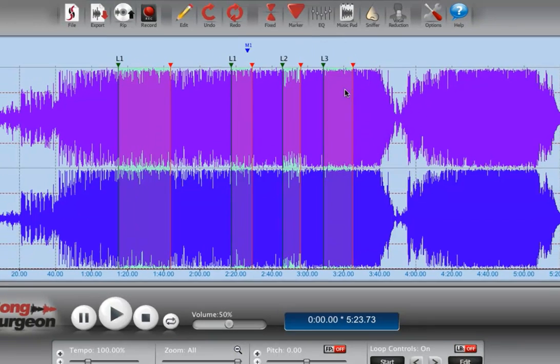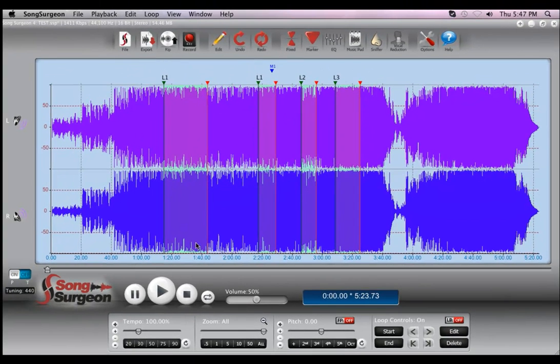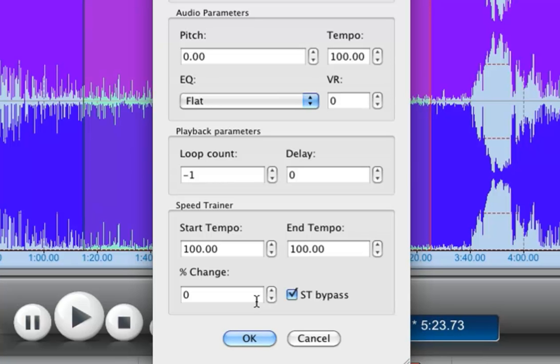A second feature found in this new version is what we call Speed Trainer. Speed Trainer is found down here by clicking the Edit button and opening up the Loop Edit section, and if you look down here at the bottom, you'll see Speed Trainer. Essentially, it allows you to set a beginning and an ending tempo and a percentage change, and then every time SongSurgeon loops, it will increase by that percentage change.